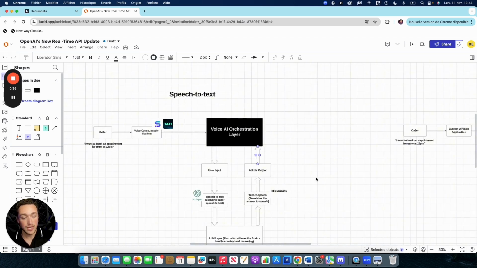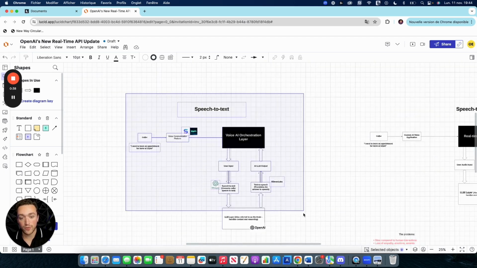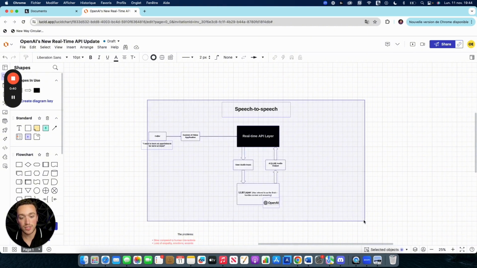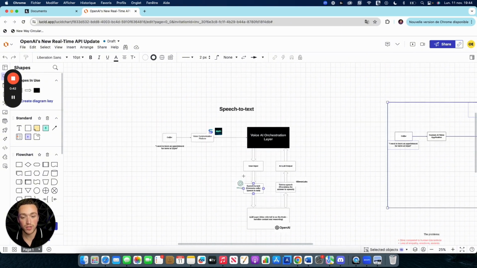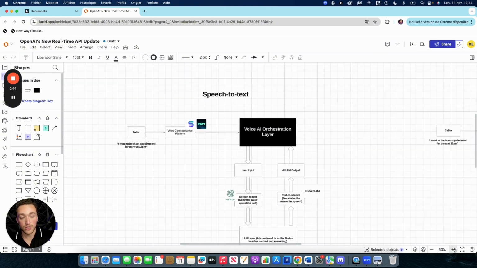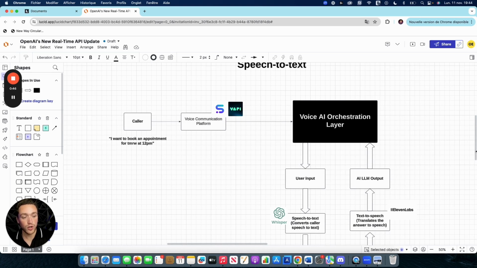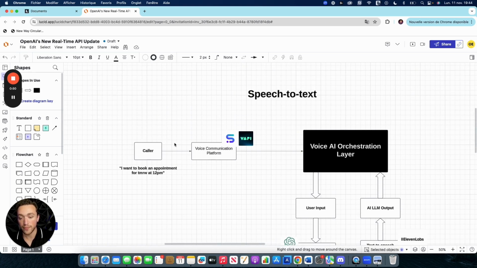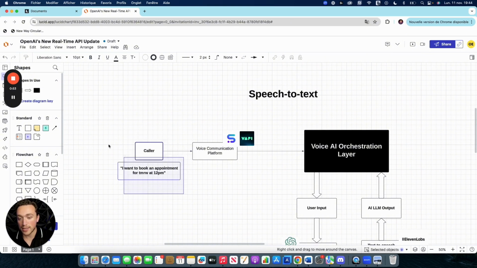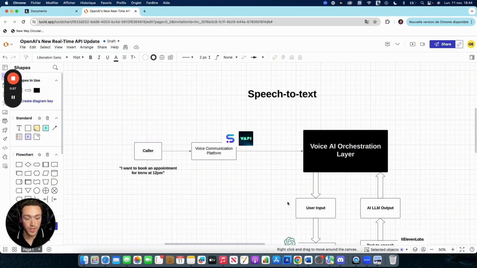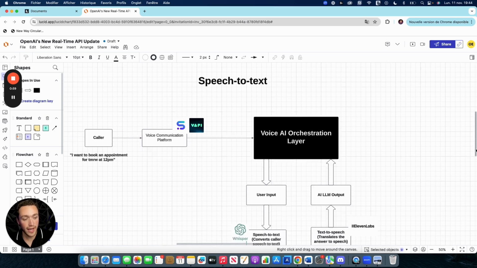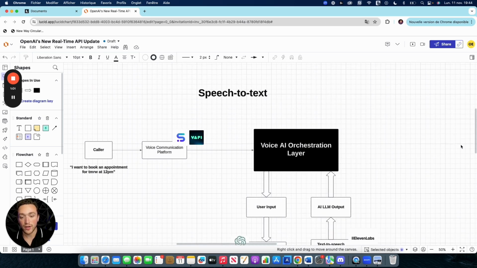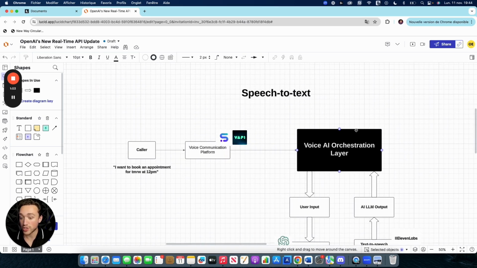So essentially, breaking down the difference between speech to text and the new speech to speech with the Realtime API update. How it used to work, and how it still works with voice communication platforms, is that you have a caller. They say, for example, I want to book an appointment for tomorrow at 12 p.m. Now there's a bunch of things that actually go into the back end before the person actually gets a response.